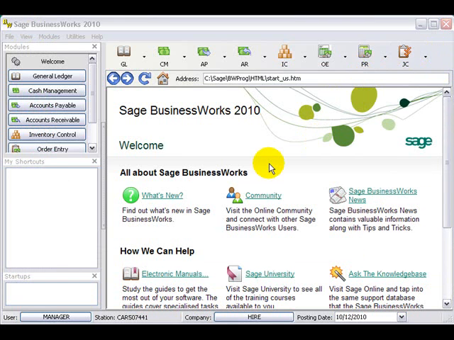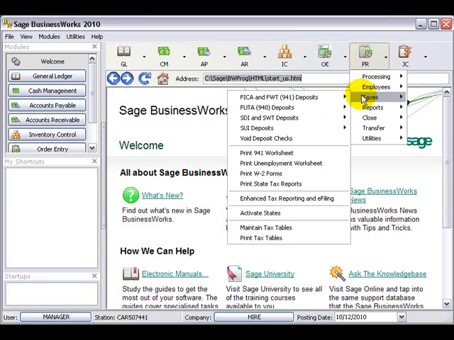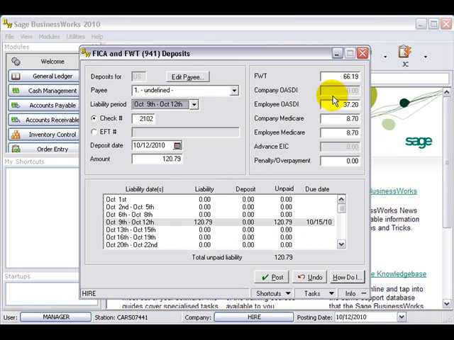Now, by taking this credit on each payroll by using the manual payroll calculation, this ensures that your federal tax deposit will reflect the correct amount that you actually owe. We can take a look at this by going to Payroll, Taxes, FICA and FWT 941 deposits, current quarter. Since this is a brand new company, we only have the one tax deposit due because we've only processed the one payroll. We have that liability period selected, and we can clearly see that there is no company OASDI due, just the employee OASDI.